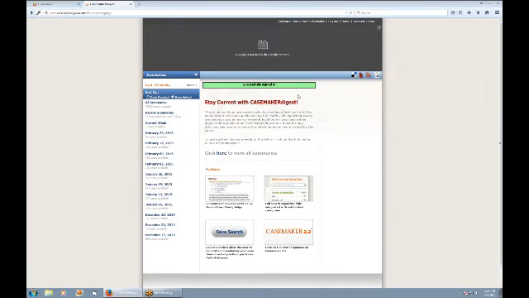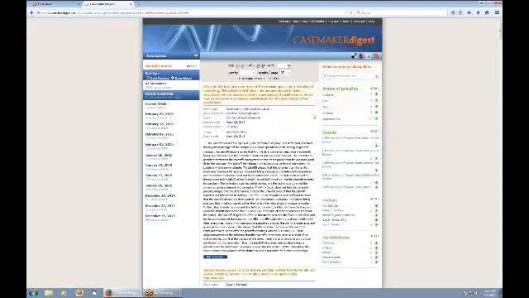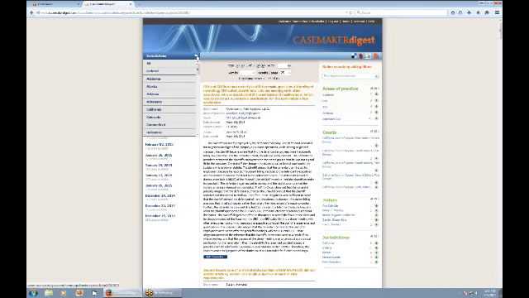All right, so here we are accessing Casemaker Digest. What you would want to do most likely is view the most recent summaries by clicking on the Recent Summaries link. And of course, you can separate this by specific jurisdiction. So you could go up here and specifically choose Nebraska to view those recent decisions. But this gives you a great example of how Casemaker Digest actually works.